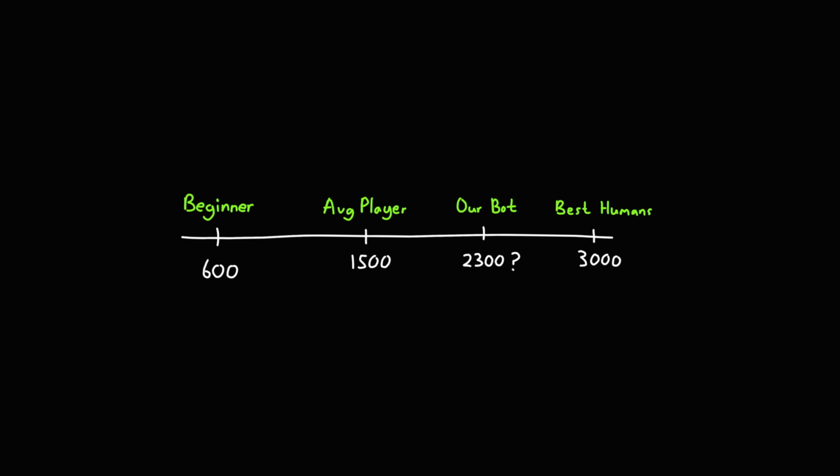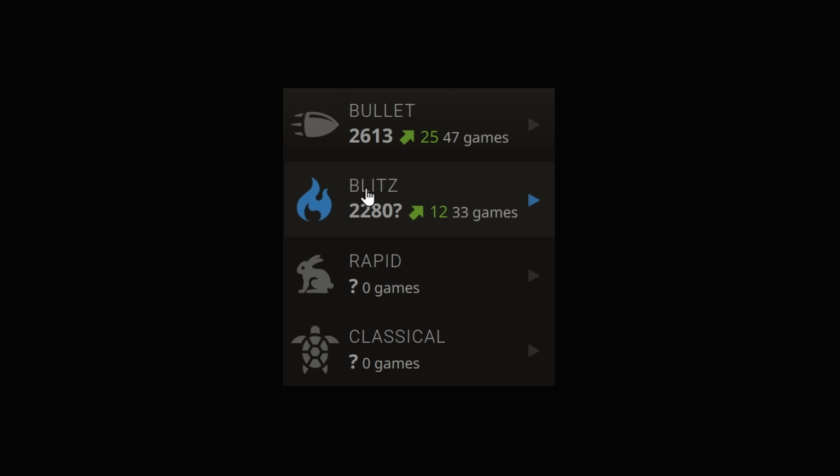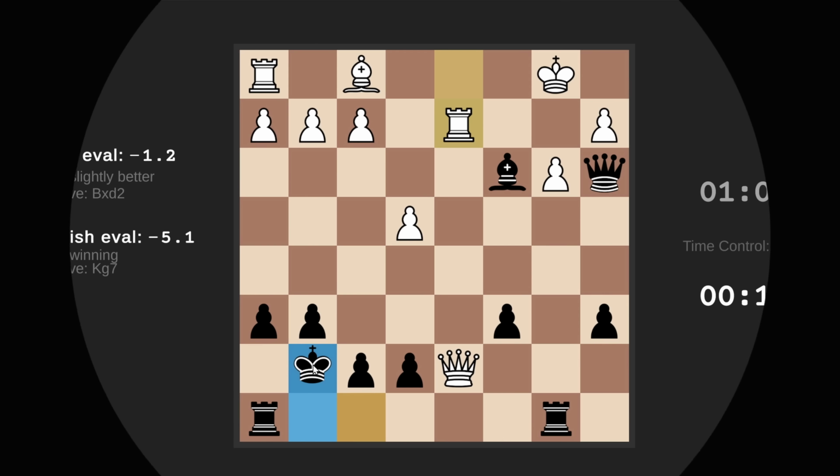So I'll be keeping an eye on the Blitz rating, and as for Bullet, that is all the way up at 2600. My guess is that that's a bit higher than it deserves, because I have had the dubious pleasure of being obliterated in Bullet by players at that rating, and it felt a lot more hopeless playing against them than it does playing against the bot.